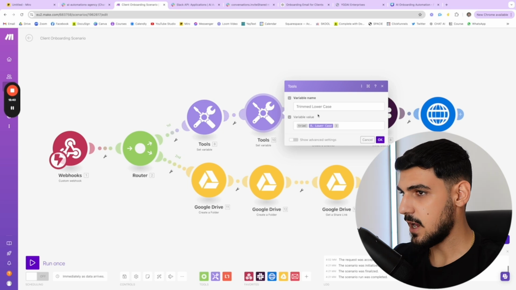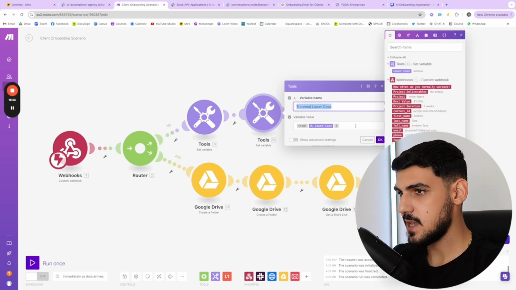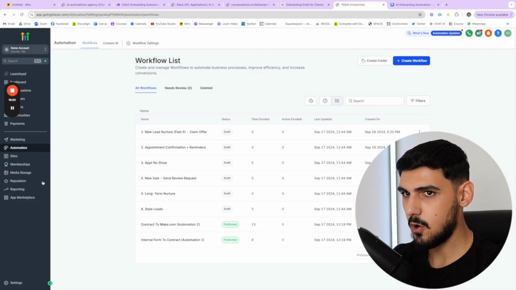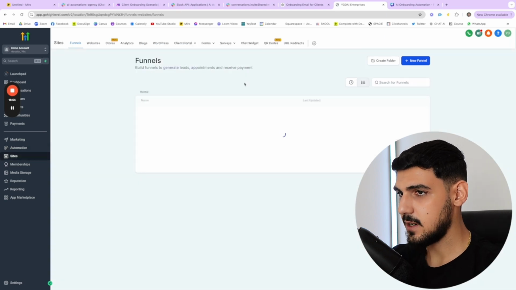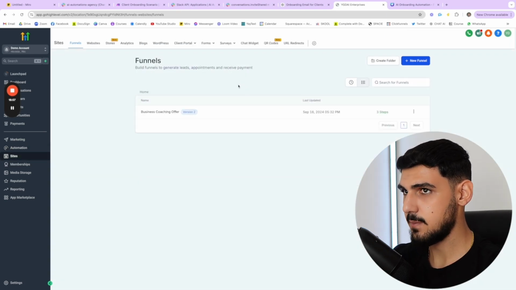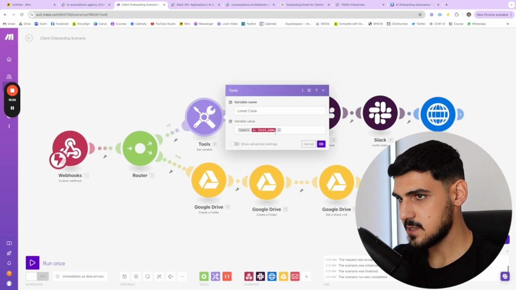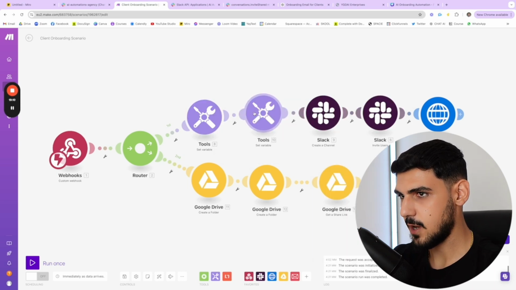And after that, we have another tool where it trims any spaces between the words. So oftentimes, when you're filling up this form on GoHighLevel, you might add an additional space, or some letters might be capital letters. So that's why we need these tools here, just so we don't get any errors when it comes to creating our Slack channel. So as I said, lower the name, and you can name it whatever you want. It doesn't really matter. And then eliminate any spaces.